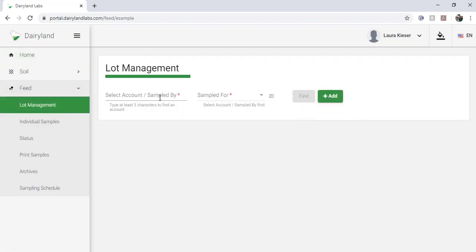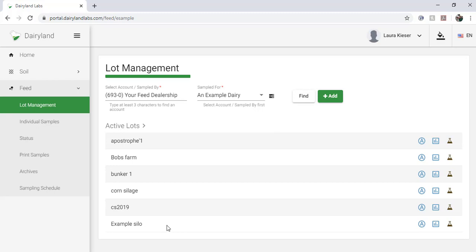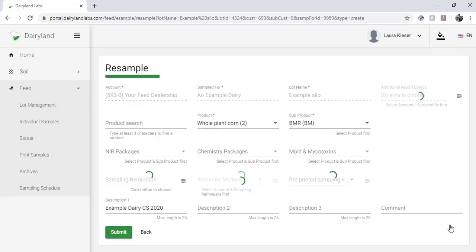In order to set up a sampling reminder, you have to have created a lot. This assumes that you already have a lot to work within. I'm going to use this example silo over here, and because that was already created, I'm going to go to the little resample flask to make an edit.